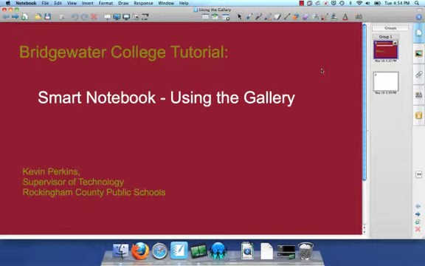And in this screencast, we're going to take a look at the Smart Notebook Gallery, see some of the resources that are available to you in the gallery, and how you can use those in lessons.